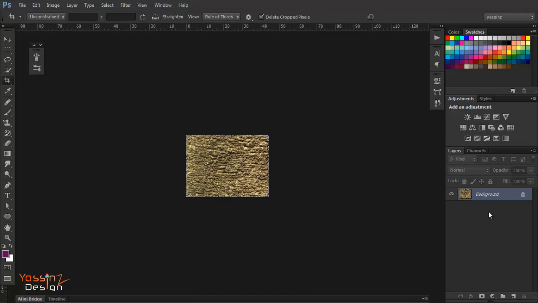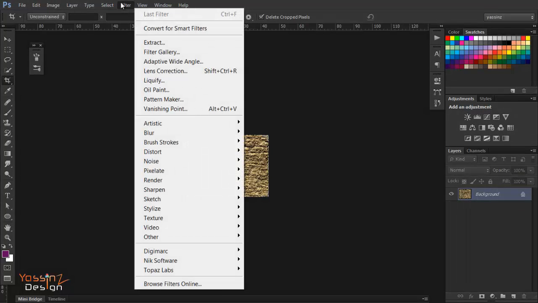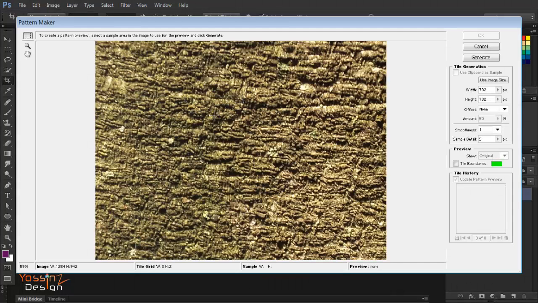The method I'm going to use here is a plugin. It's a filter in Photoshop, but it's not there by default. You can download it and install it. So now I'm going to go to Filter, Pattern Maker. As I said, Pattern Maker is not a default Photoshop filter. I'm going to select another part, maybe the whole thing. Okay.